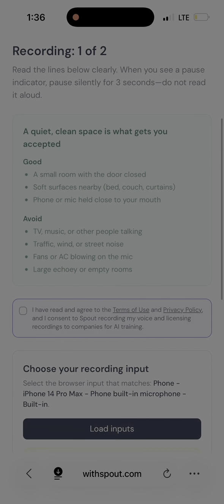Once you're done with that part, then you choose your recording input. It says select the browser input that matches phone. So once you click on load input, it takes you to where you have your choice of, remember the primary language that was asked. I choose Igbo. So my load input will be in Igbo.